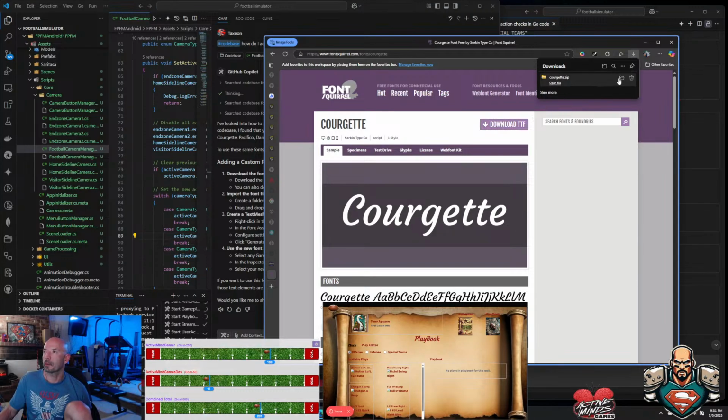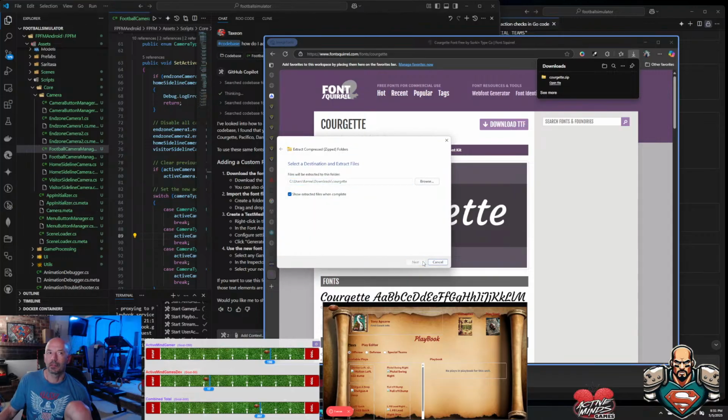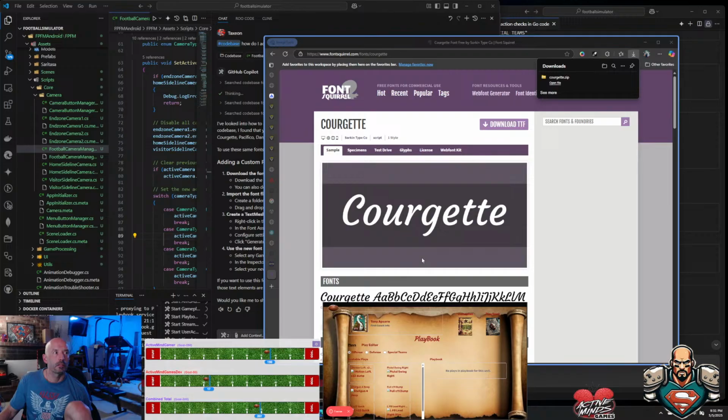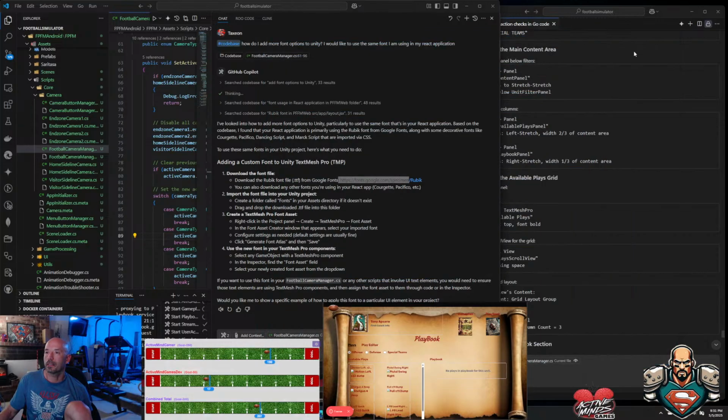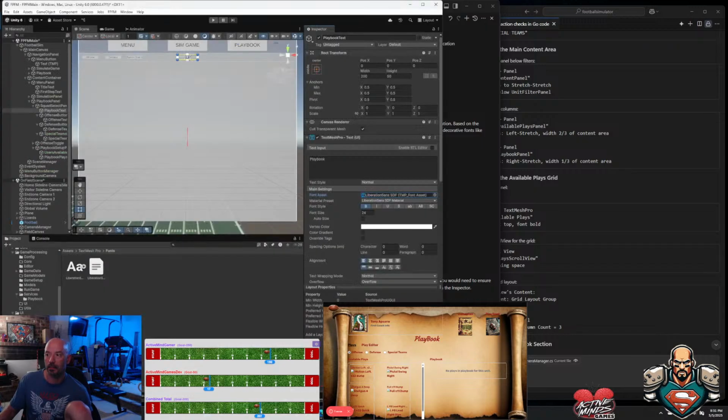Okay, let me open it. We extract it. Then we import it. Alright, so import the font file to your project. Create a folder called fonts in your assets folder if it doesn't exist, drag and drop the downloaded TTF into this folder. I do have a fonts folder.